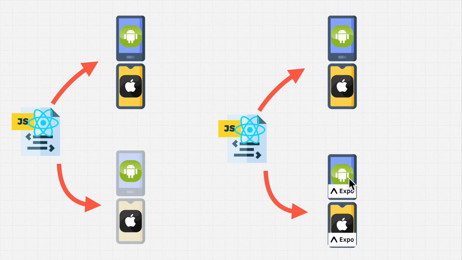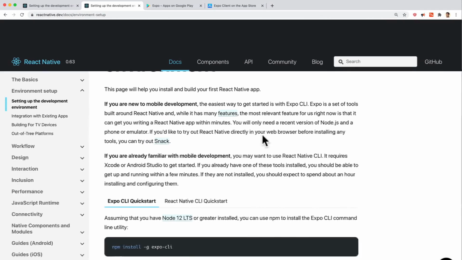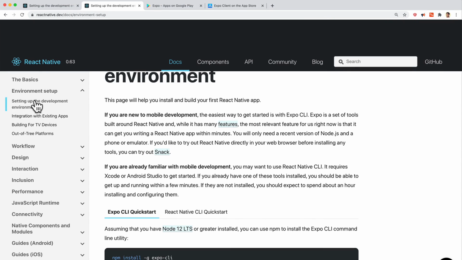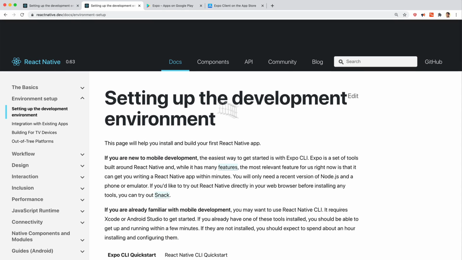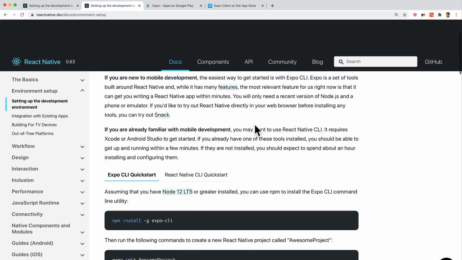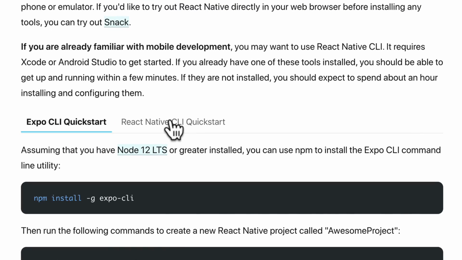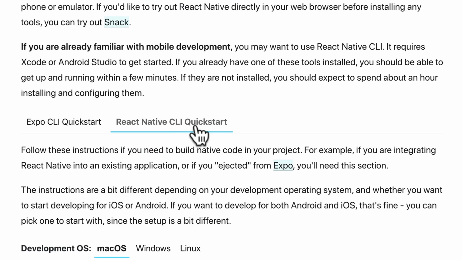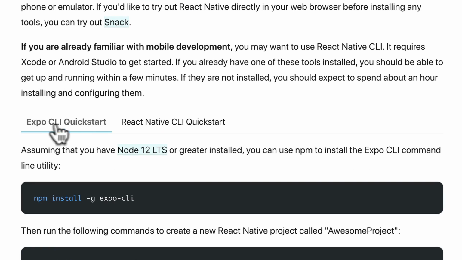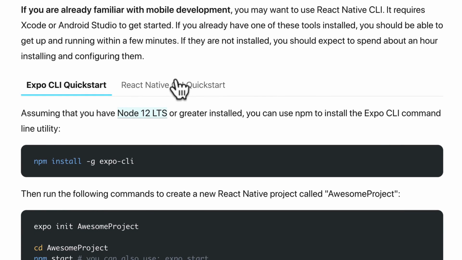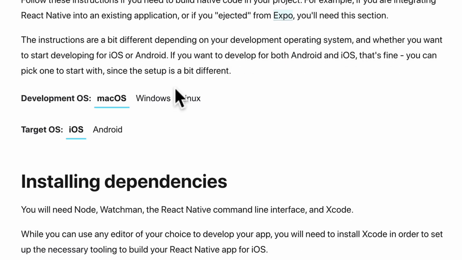Now, why would we want to do something like this? If we go to setting up the developer environment section on the React Native documentation, you'll see that we have two options. The React Native CLI, so that is without using the Expo client, or using the Expo CLI. Now we'll walk you through the installation steps here, but always know that you can refer to this documentation and go through everything that you need.